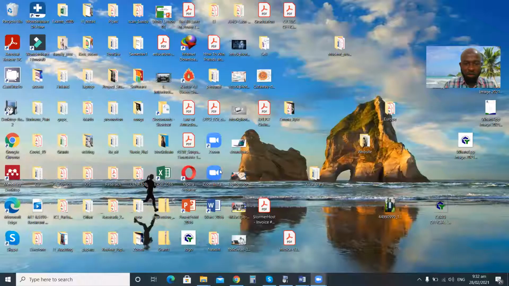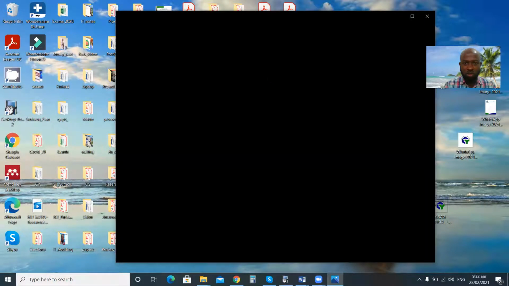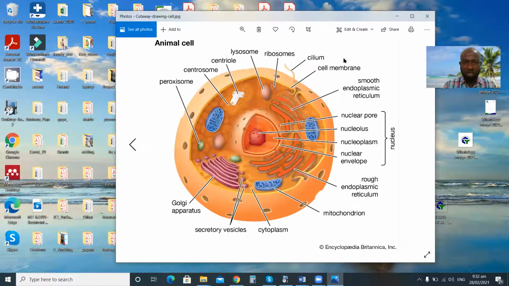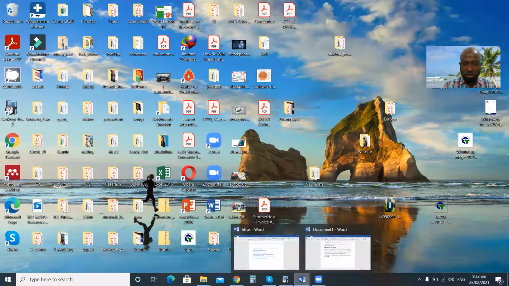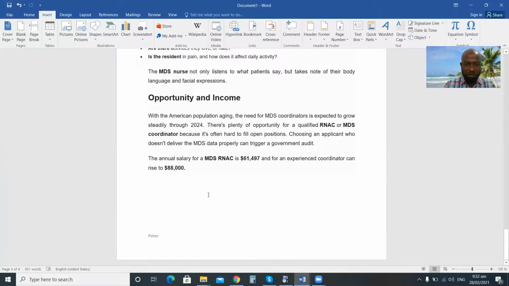Okay. So this is the cell image that I have downloaded that I want to use. As you can see, the cell image. I want to insert this in my document, so I'll go and open my document here. Maybe I want to insert the cell here, maybe a cell diagram.